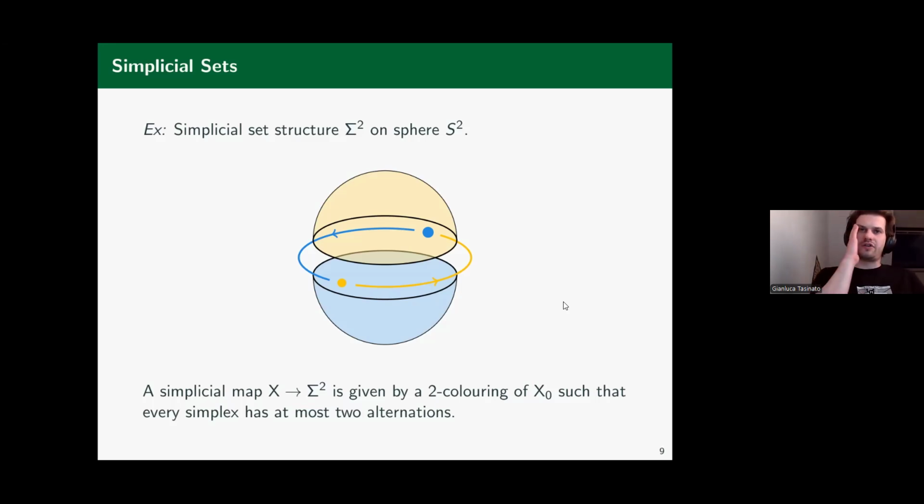Because here, if you look at it, every simplex in sigma 2 is uniquely defined by its ordered list of vertices. So, for example, let's say the edges. You have the edge that is yellow-blue, that is the yellow edge, and then you have the edge that is blue-yellow, that is the blue edge. And each of them is uniquely defined.